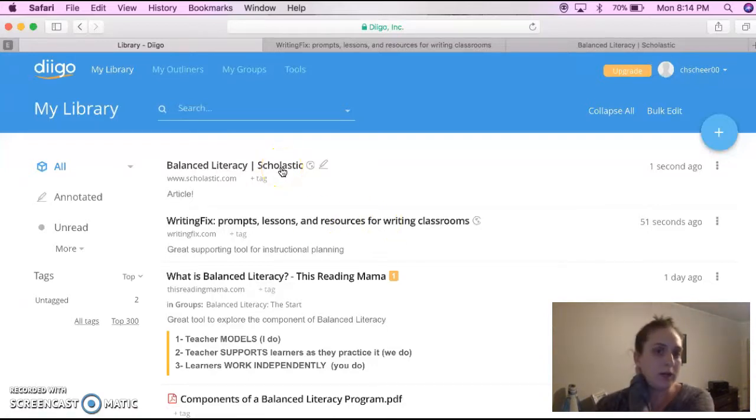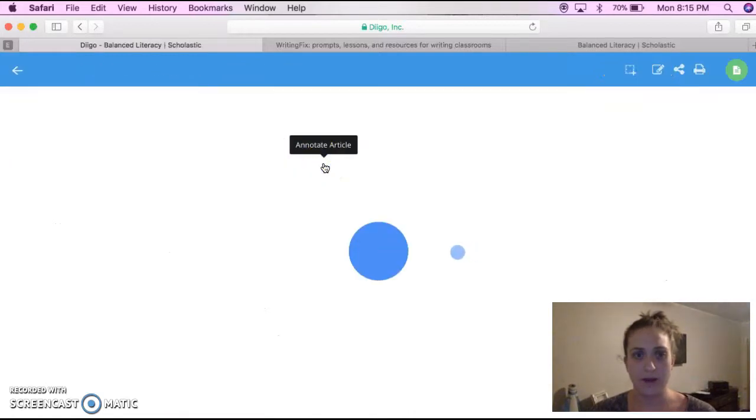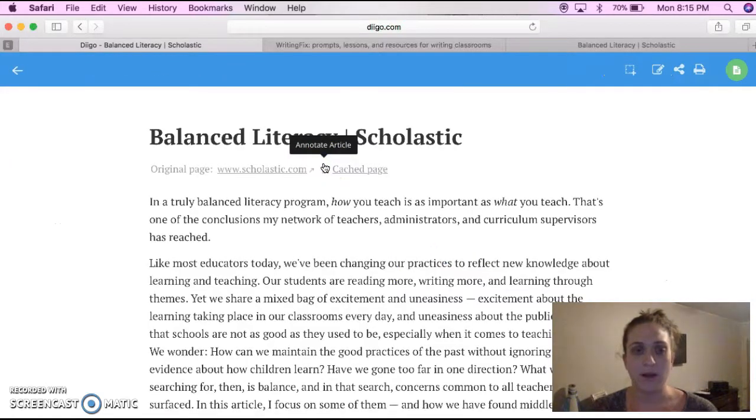So what I want to show you is this great tool called annotating. So within this website, you can actually annotate. And if you look down at what is balanced literacy from this Reading Mama, I already annotated this. And you can see how I annotated it with these 3 prompts that are down here. So I'm going to click on this little pen. So you really just have to hover over it and it shows. I'm going to click Annotate Article. You got that little Pac-Man thing.